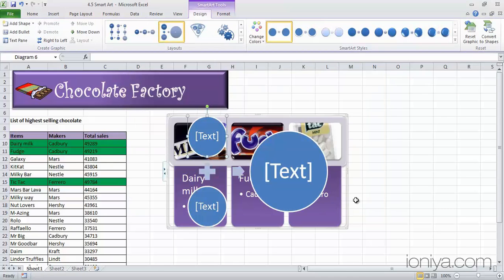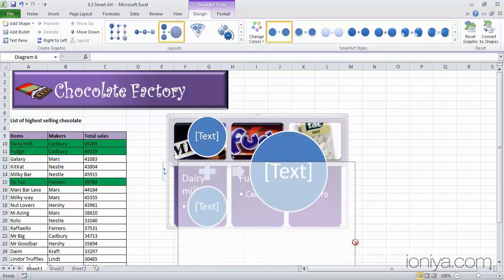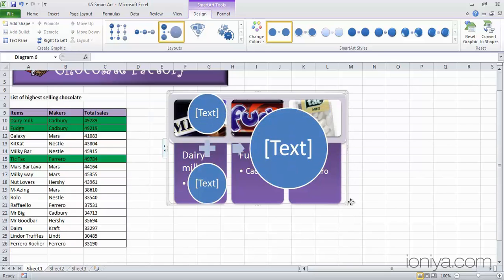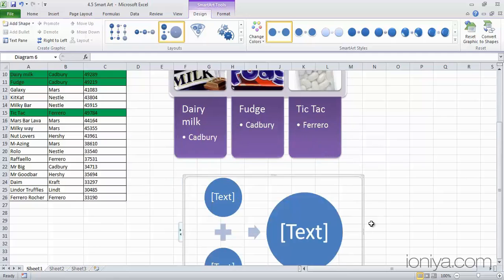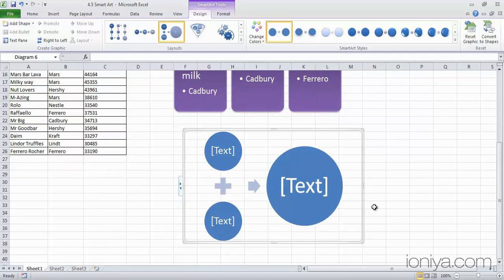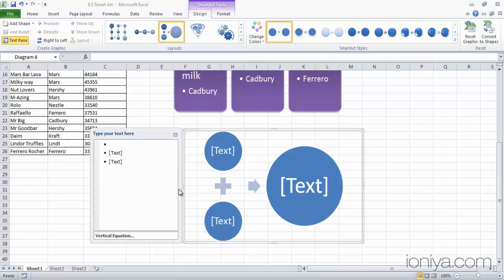When you take your mouse pointer to the border of the Smart Art, you can see that it is converted into a 4-headed arrow. Just click and drag it to a side. Now, click on this button here to reveal the text box. And let's type Quality.